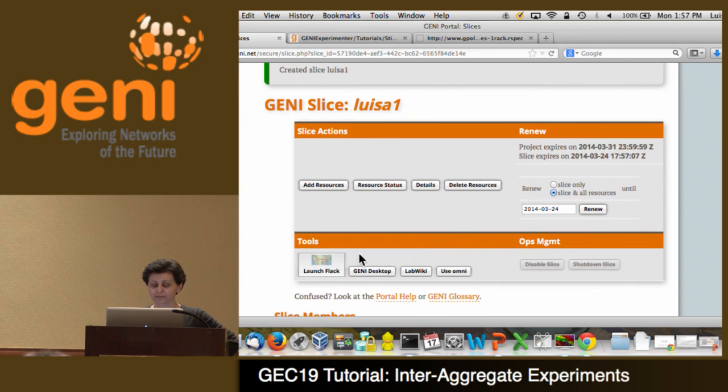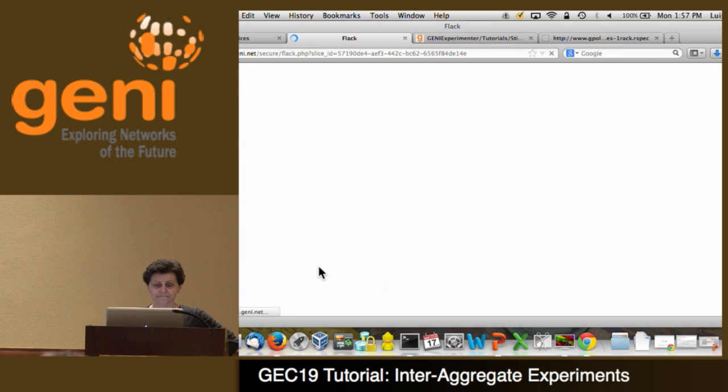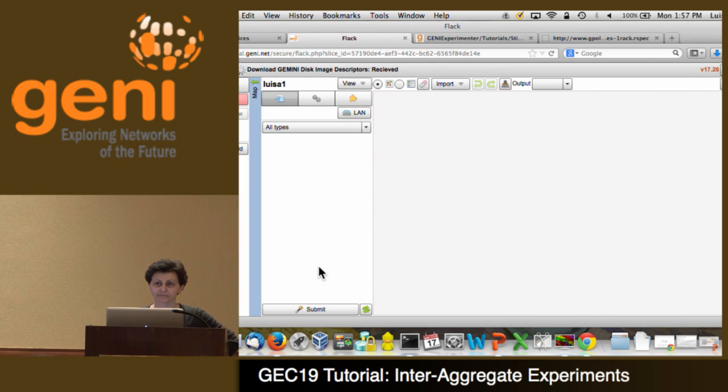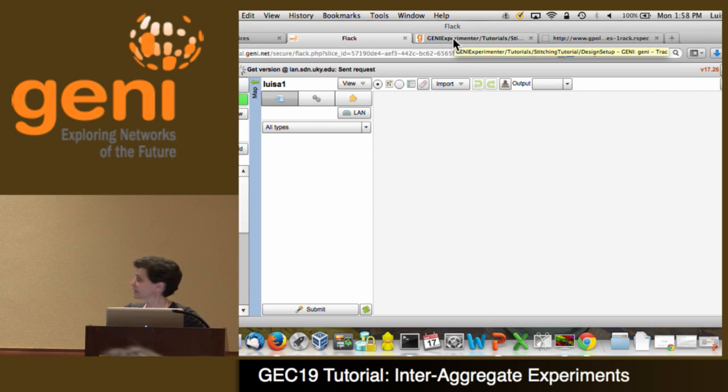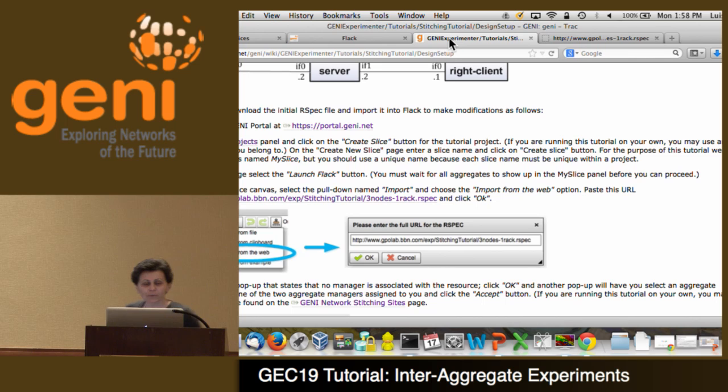Now that the slice has been created, you want to launch FLAC. There'll be a few minutes to load all the information about the different aggregates that are available to you. Do you all already have the FLAC pane loaded? Because if you do, there's no need for me to wait for this to be done. Okay, so once you're in the FLAC panel, there is a pull down called import.